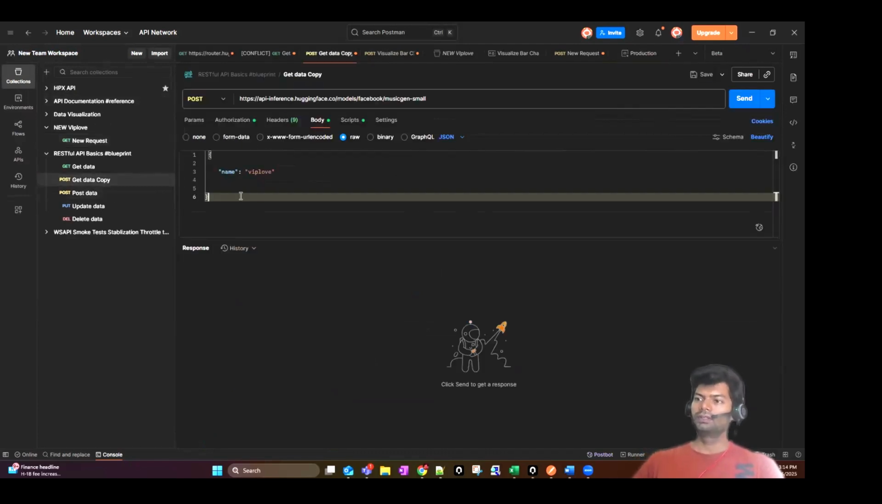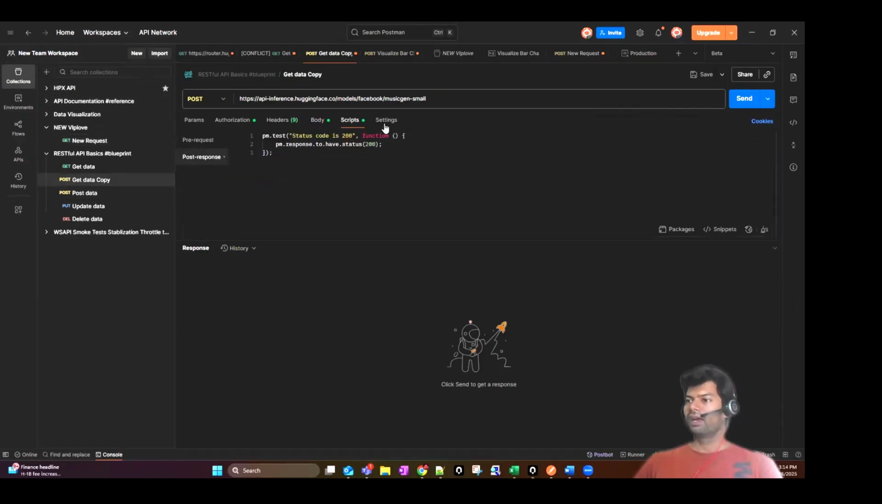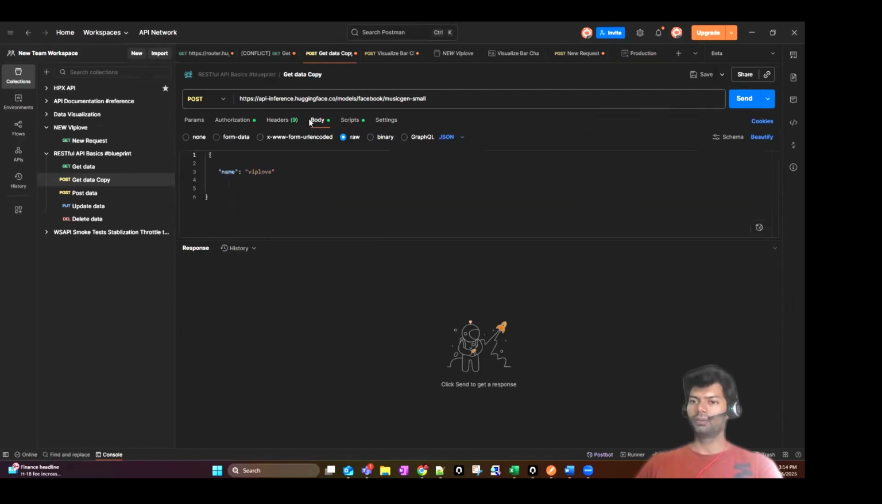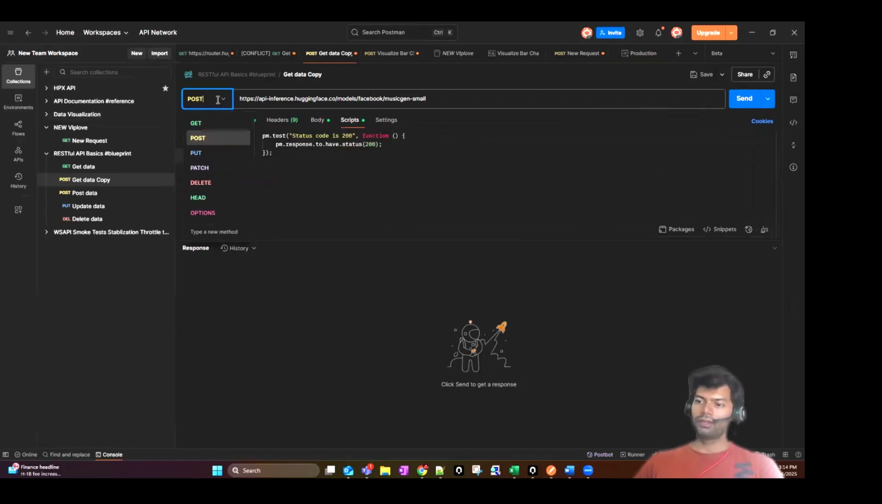So this is about body and scripts, and there is not much to do with the settings, so you won't be doing much when it comes to this part, but mostly authorization, headers, body, script you will be doing in real time, and these are the HTTP methods which you will be going to use.